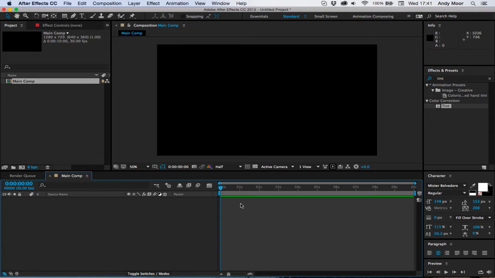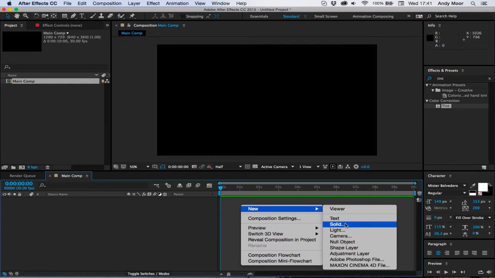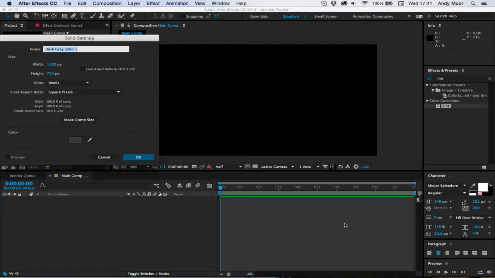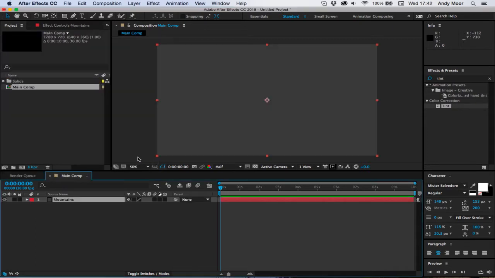So let's right click, new, and I'm going to create a solid, which is a 2D plane of any flat color that you choose. We're going to keep it gray, but we're going to call it mountains. Let's make sure that the width and height are exactly the same as our composition size. So we click main comp size. Just to demonstrate, if I were to move these sliders to make them different size, if I clicked main comp size, they will return to the composition size, and hit OK.